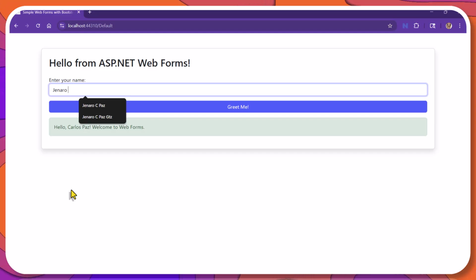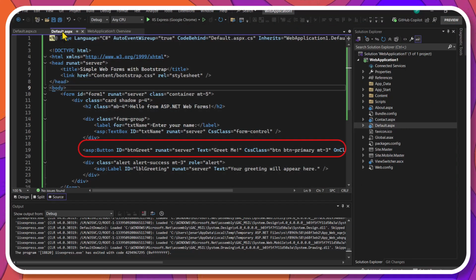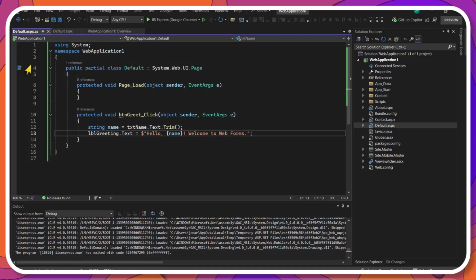And every time that a user types its name and clicks Greet Me, it will see a message in the green bar. If we go again to View Mode, the Default.aspx form displays the controls and in particular the Greet Me button. If we click on it, the code associated inside the C# file will reveal itself. And we can see that the text in the txtName control is copied to the label control.